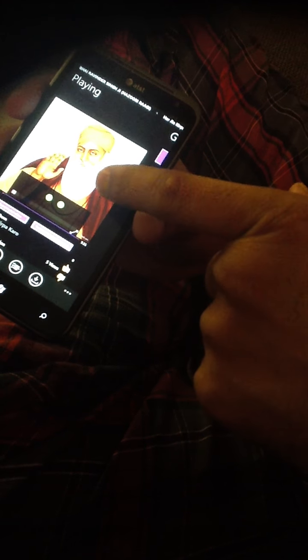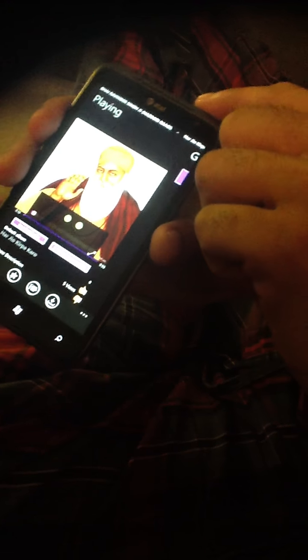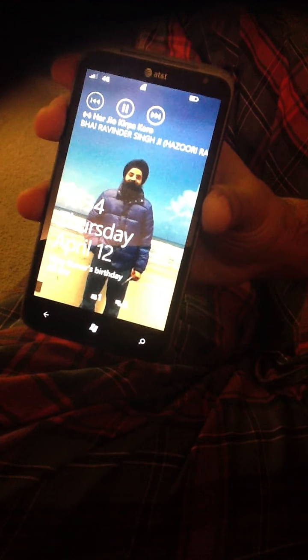As you can see, anything which has Guru Nanak Dev Ji's photo, these are all audio-only tracks. Now you lock it. The music is still playing. Now in lock screen you can pause, you can play, you can move forward to the next Shabad.